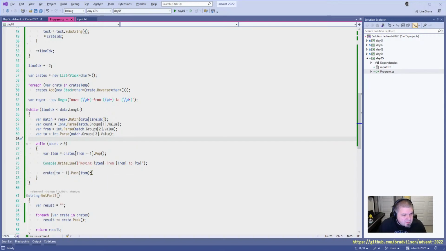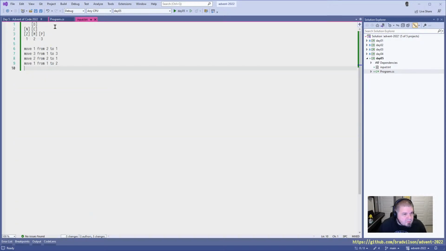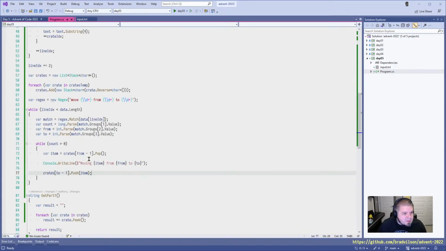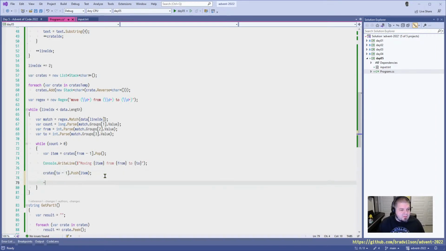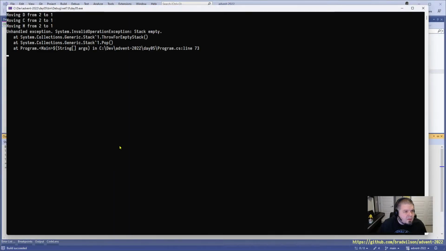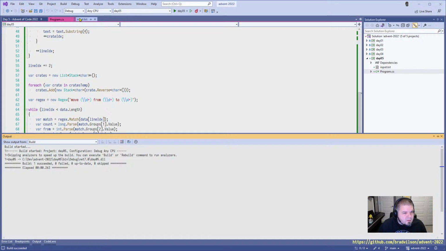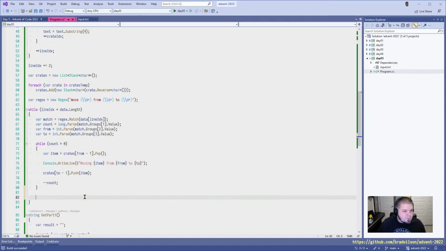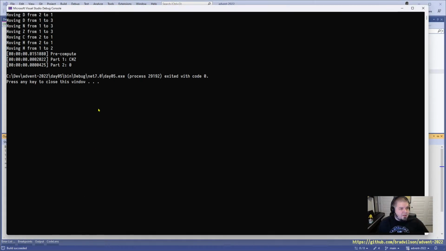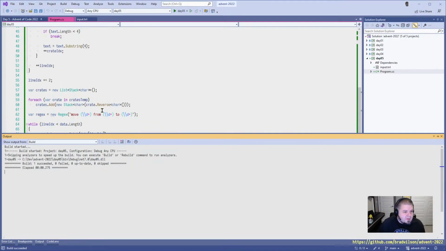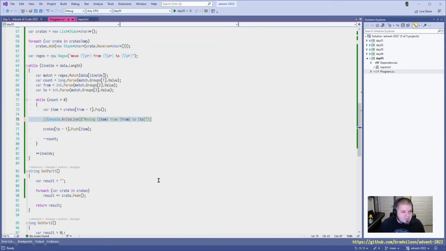So crates 2 minus 1 push from 2 to 1. Move 1 from 2 to 1. Oh yeah, I never went down on the count, which is the problem there. Moving D from 2 to 1, moving C from 2 to 1, moving M from 2 to 1. That's also wrong. So double plus line index, missed that. It's fine, there we go. So there's CMZ. Okay, that's what I expected to see.